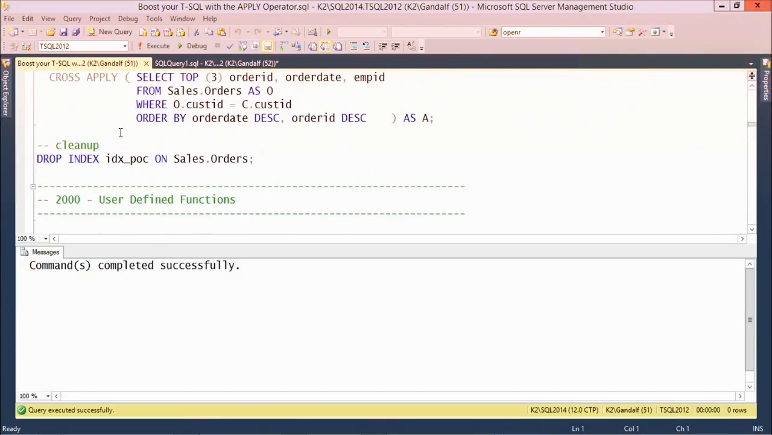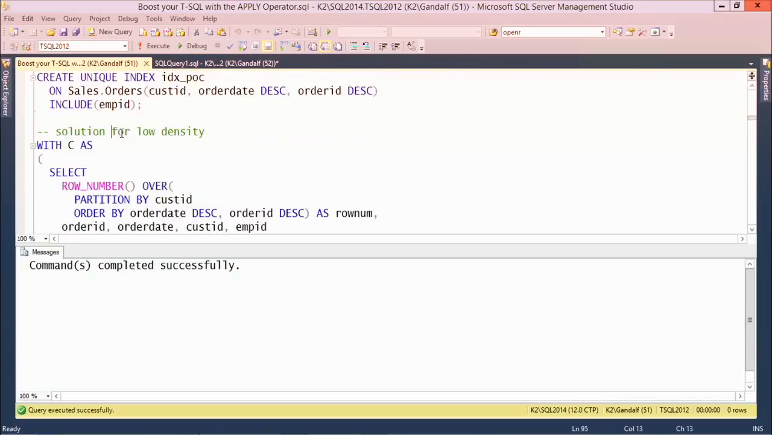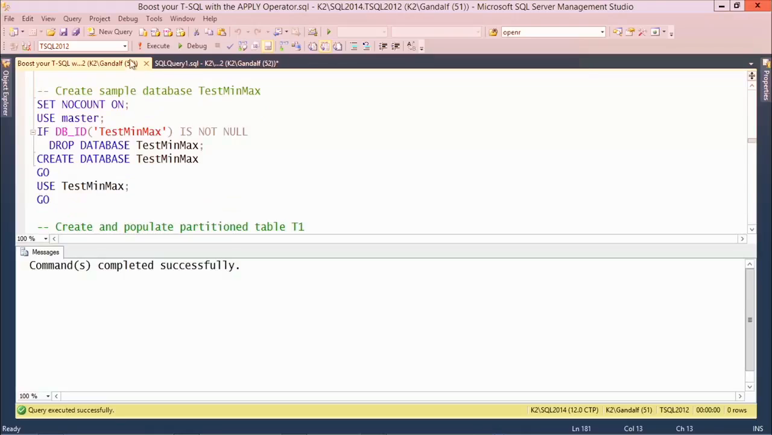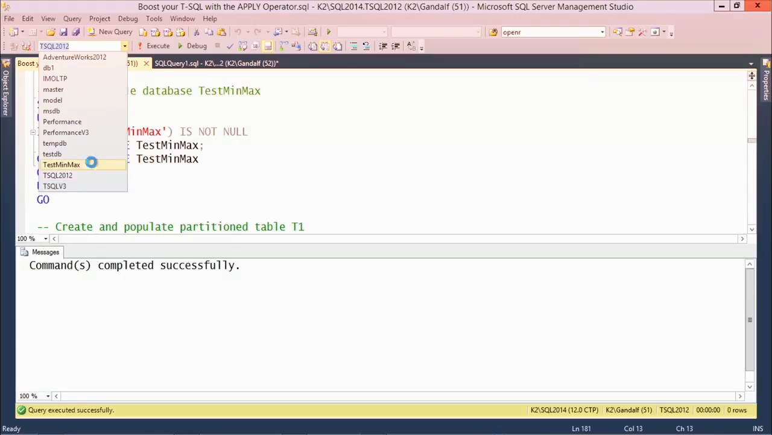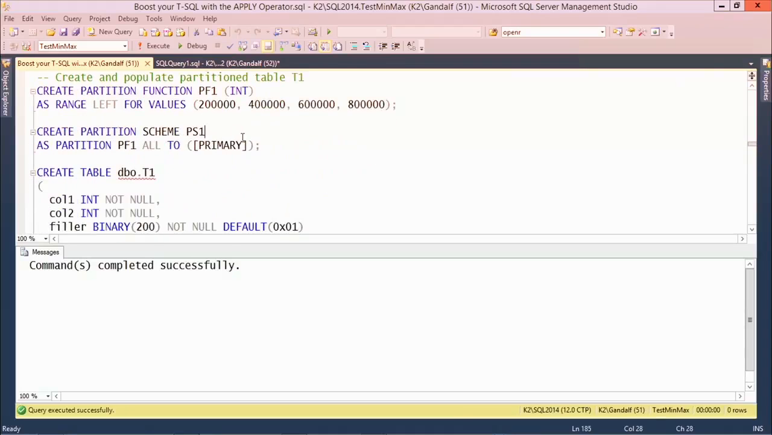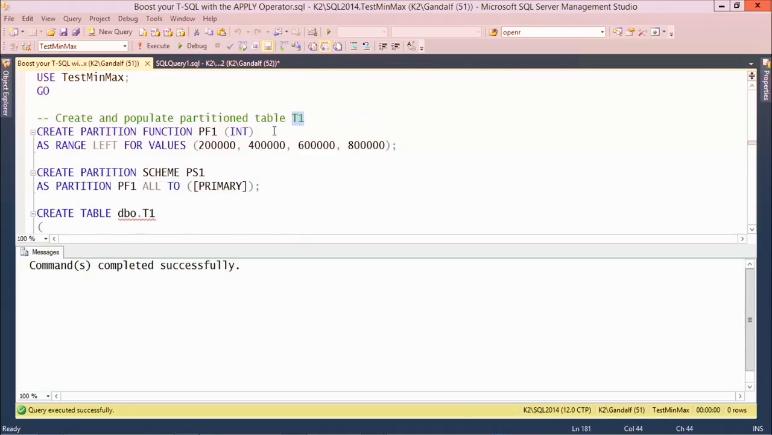So we look at the 2005 section, and you can see here we have a database called test min max, right? And within this database, I already ran the code that creates and populates a partition table called T1. And you can see I'm using a partition function that splits to 5 partitions. You see 4 boundaries. We have about 1 million rows in the table, so you can see around every 200,000 rows that we have in each partition.